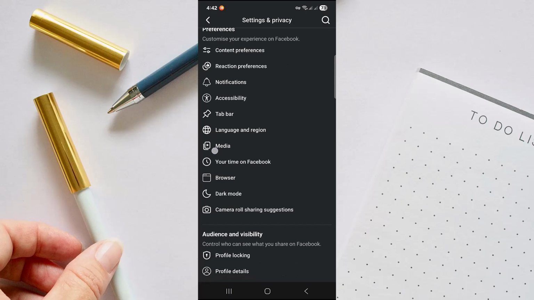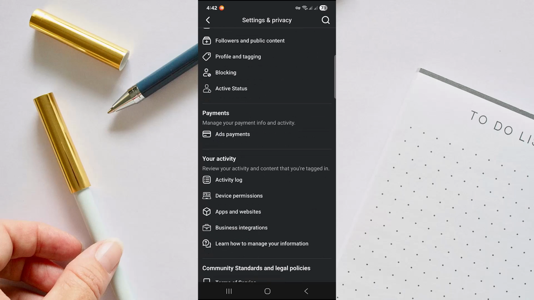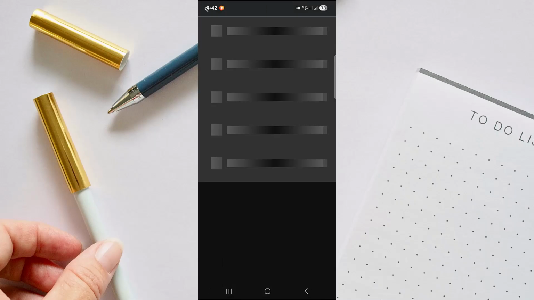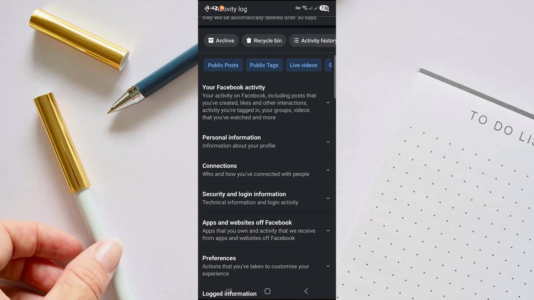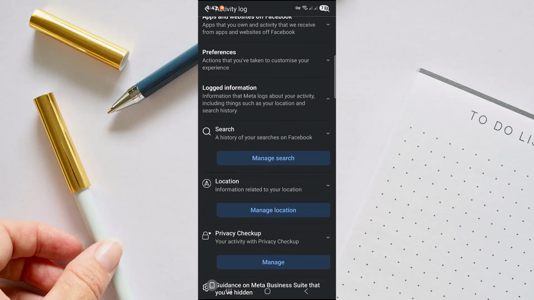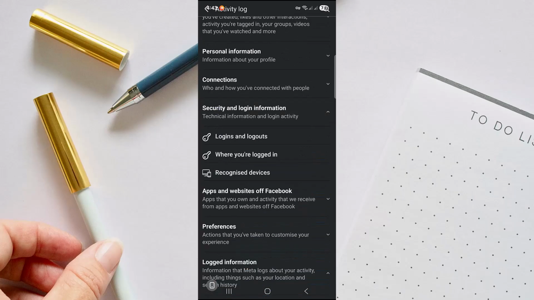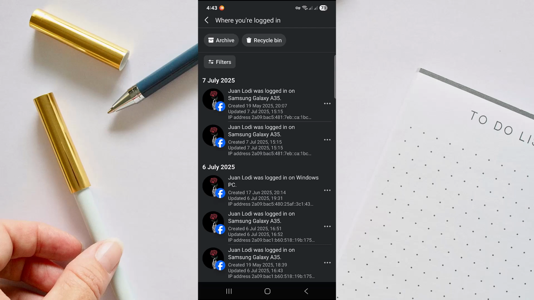So we are going to head over to our activity log in your activity section. And in here, go to your security and login information, or go to direct logged information. I'm going to security and login information and go to where you are logged in. And here you can find the places in which you are logged in.